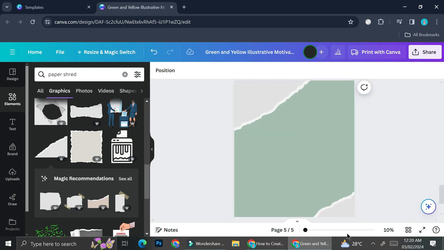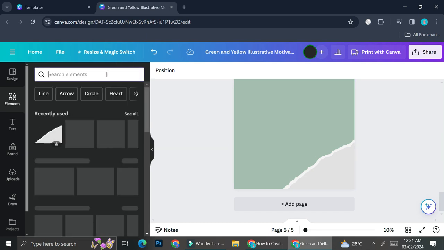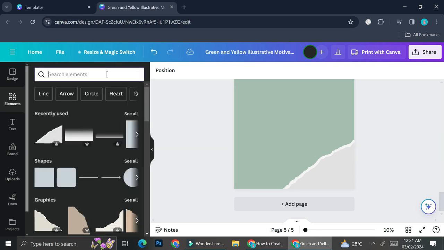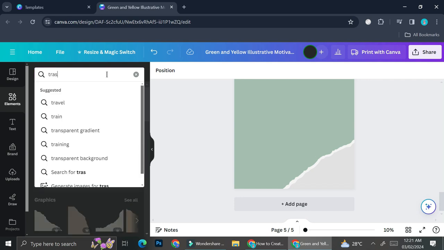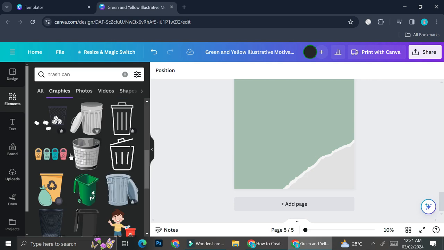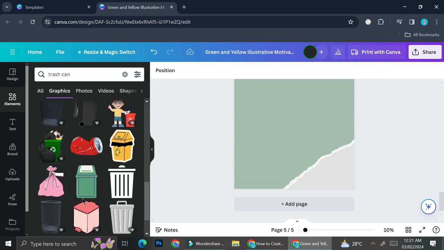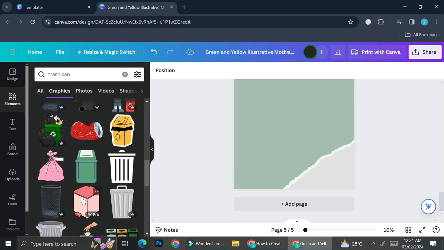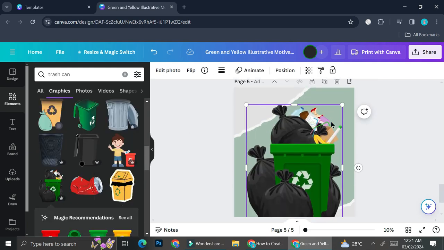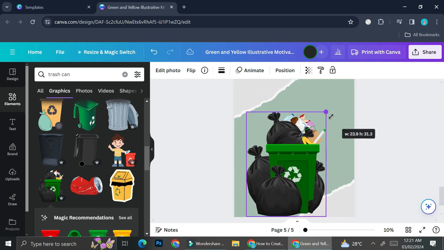Right, now that I've got these paper shred elements, I'm going to add a trash can, because again, it's going to be about the environment. So I'm going to click on trash can in my elements section. And I see some cool pictures, but I haven't seen anything that I want to work with for now. Maybe I'm going to work with this one, this overflowing garbage. And then I'm just going to make it smaller.